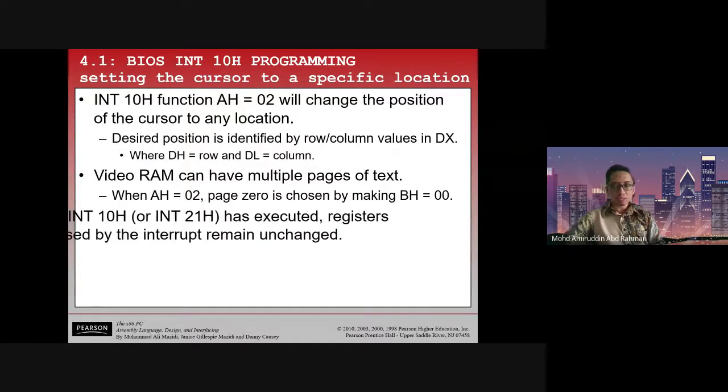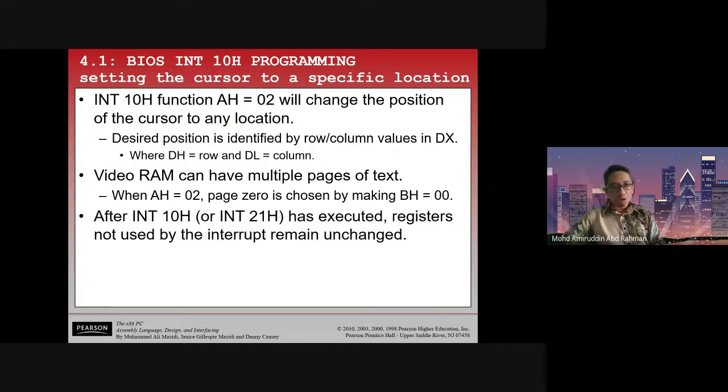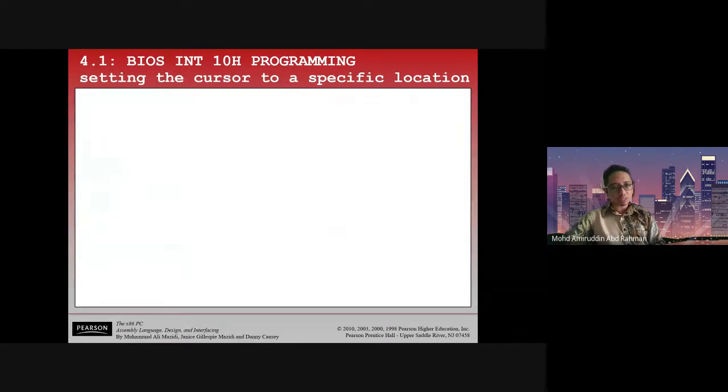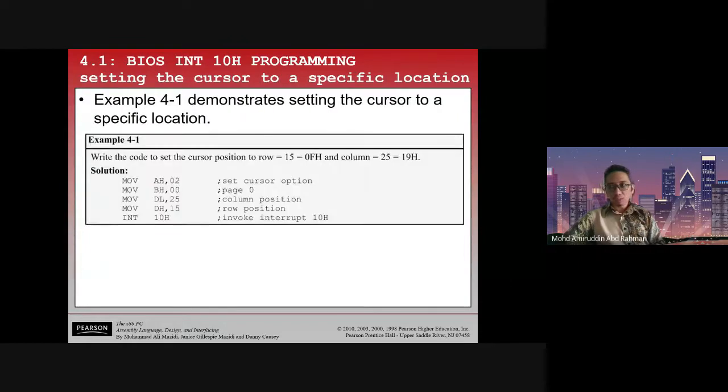Okay, after interrupt 10, or interrupt 21 has executed, registers not used by interrupt remain unchanged. So maksudnya kalau you tak pakai register tu, masa you invoke the interrupt tu, so that value of register dia tak berubah lah.